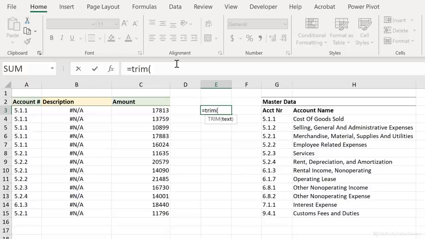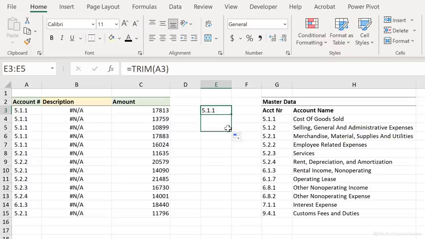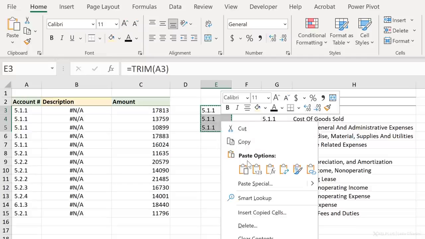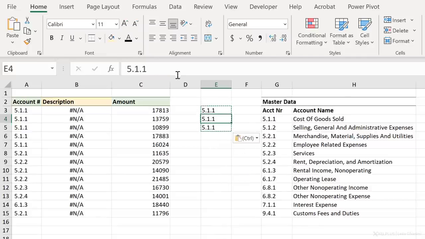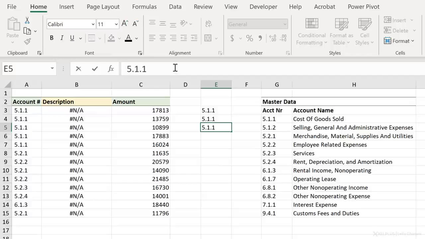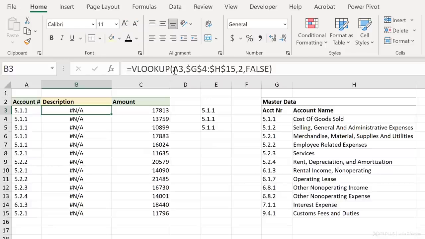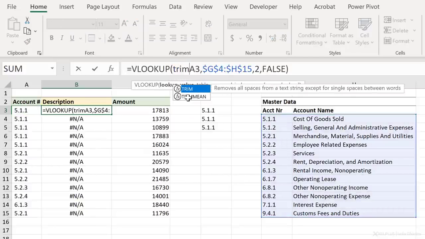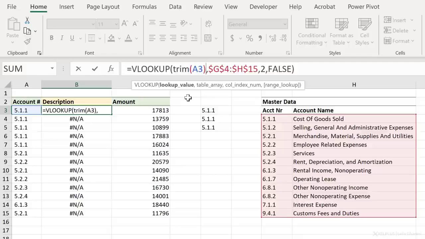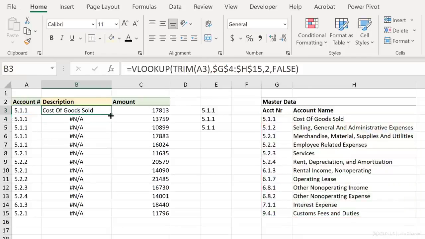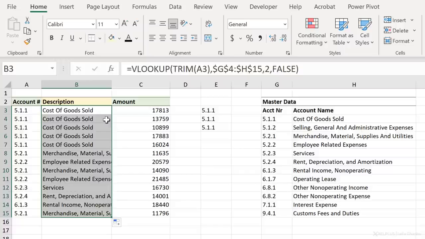So if I just type in TRIM here and reference the account code and just pull this down to here, notice that the first space is gone. Now I'm just going to copy and paste special values so that we can see in the cell here, the spaces after the code are also gone. This means if I put the lookup value inside the TRIM function, I can get rid of all of these extra spaces and my VLOOKUP function will work. This is something you might come across when you're extracting data from other systems.